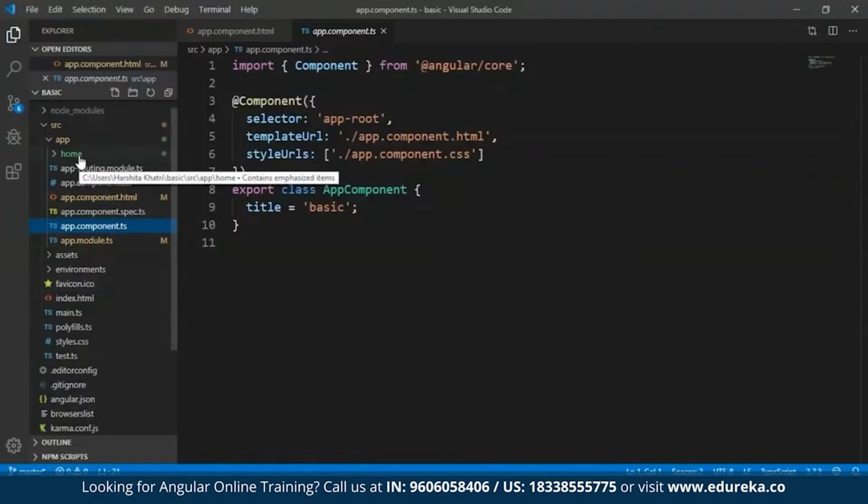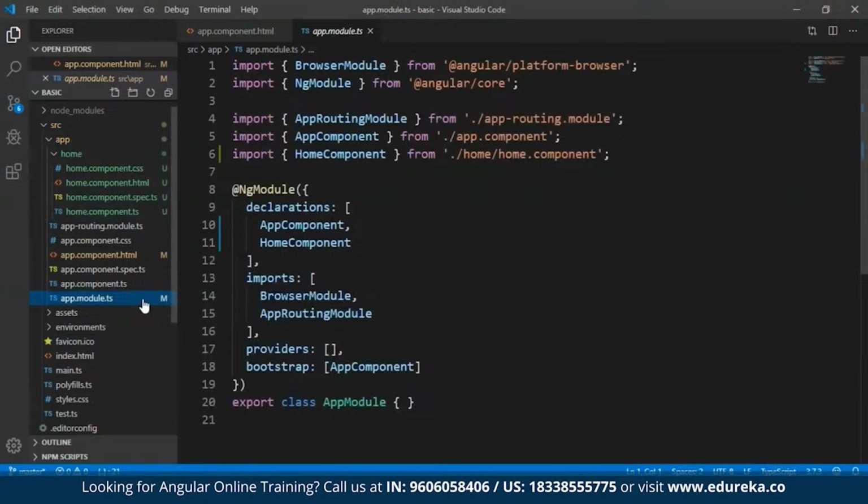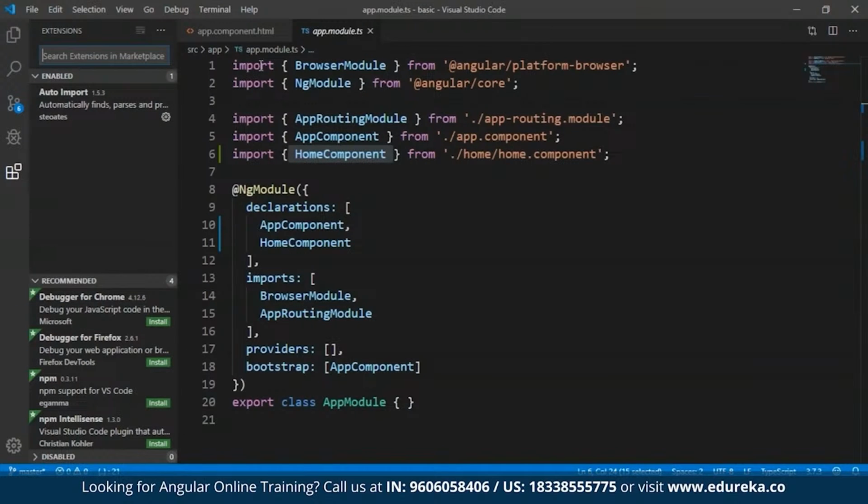And over here, you'll be able to see the component that you've just added. So I added a home component and it's just present over here. Now, once you've added a new component, you'll have to remember to get back and add it. So as you can see over here, the home component has already been added. Now, this is because I have added an extension, which is the auto import extension.